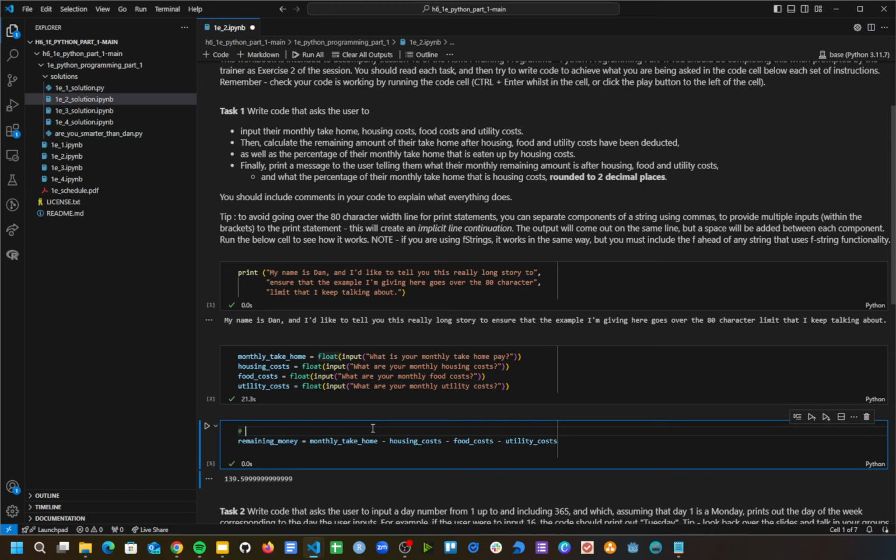So what I'm going to do here is even though we've been quite expressive with our variable names, I'm still going to write a comment: calculate how much money the user has left each month.